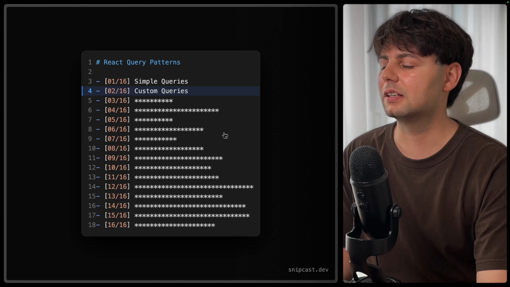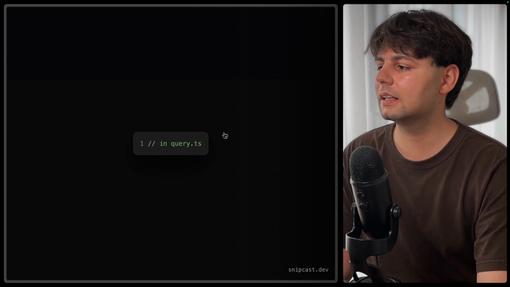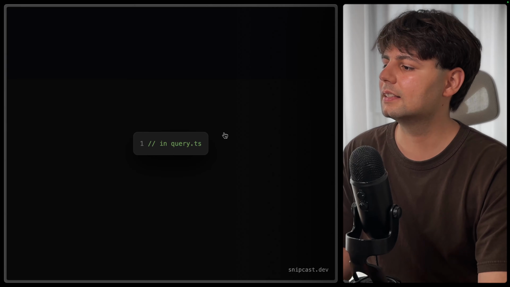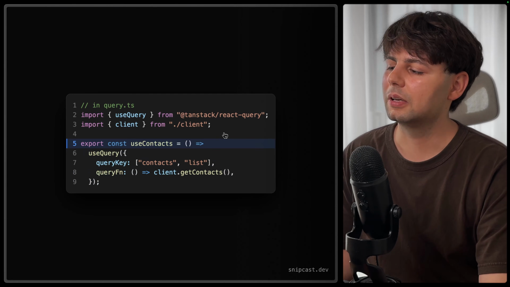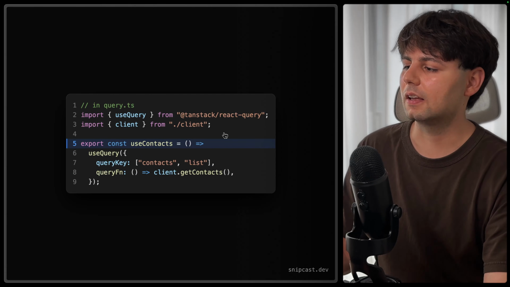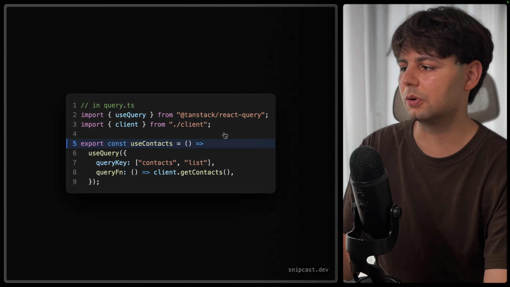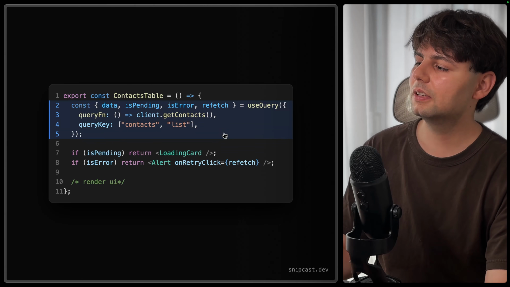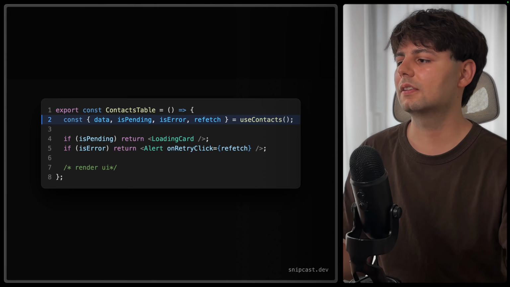I think it starts getting really interesting when we're working with custom queries. So let's extract that query from the component and create a new file, query.ts. Here we can paste the code that we had before, and we're going to wrap this inside a useContacts function that just calls useQuery. And now in our component, we can replace this part with a simple useContacts call.